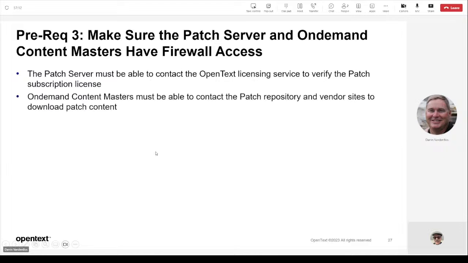So the patch server does maintenance, but it doesn't do anything with subscription anymore. The on-demand content master I mentioned before must be able to contact the patch repository and the vendor sites to download patch content. The on-demand content master is that primary server. It can be the patch server, it can be a different server, but it's the one that goes out and retrieves content from the external site.